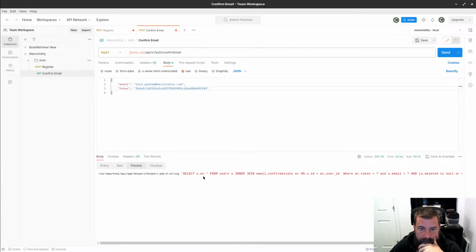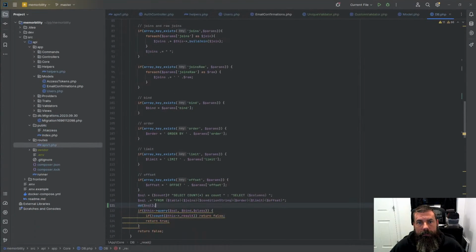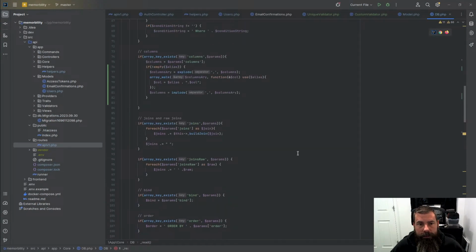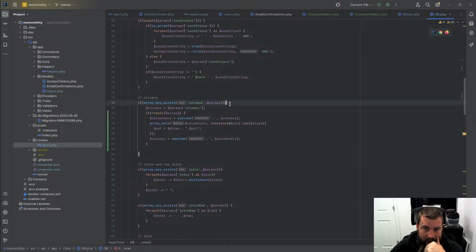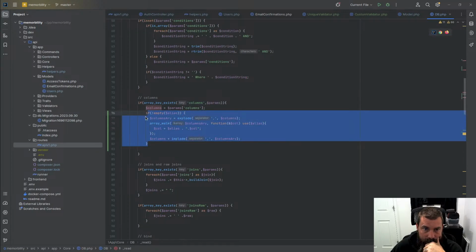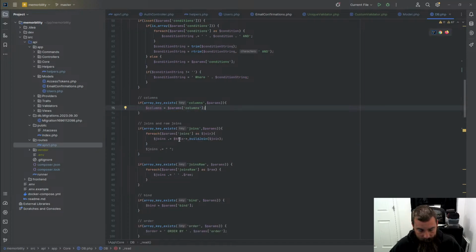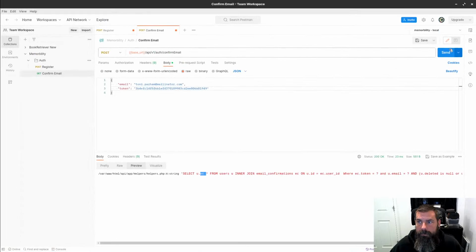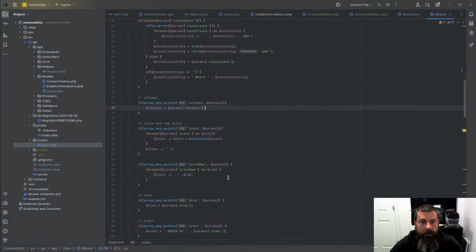Select u.ec.star. Oh. Okay. So maybe I don't want to do this in the columns here. Let's reverse that. Select ec.star. Okay, that's going to work.